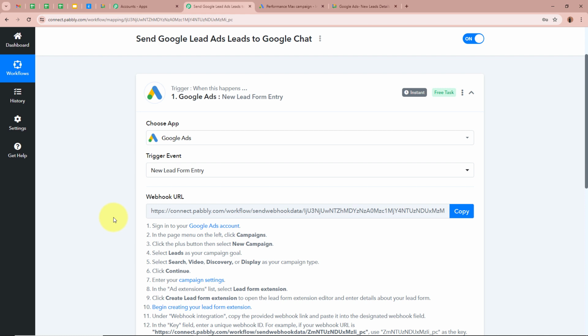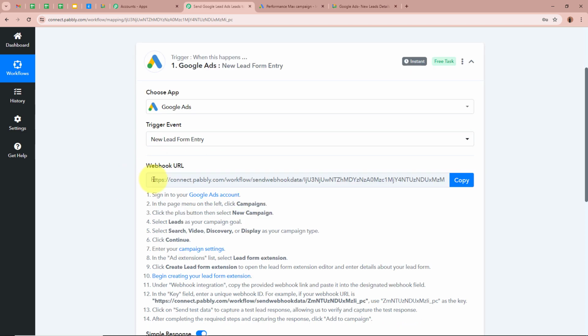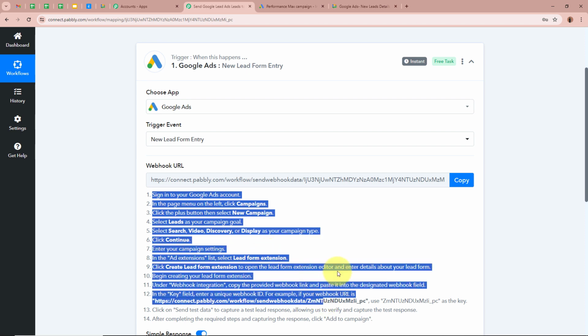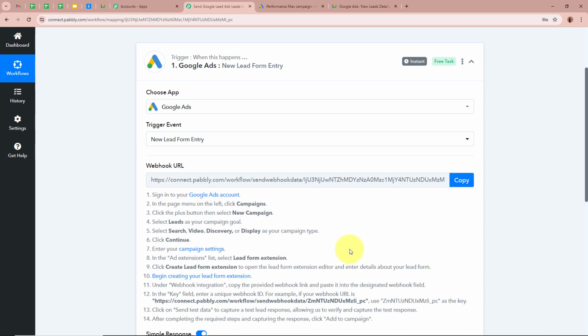And as I'm not running a live campaign with the help of Google Ads, I'm going to do a test connection between Google Ads and Pabbly Connect, and also we are going to receive a test response. So for connecting Google Ads, we are going to use this webhook URL as you can see right over here, and by following the steps given here below, you can connect Google Ads with Pabbly Connect.